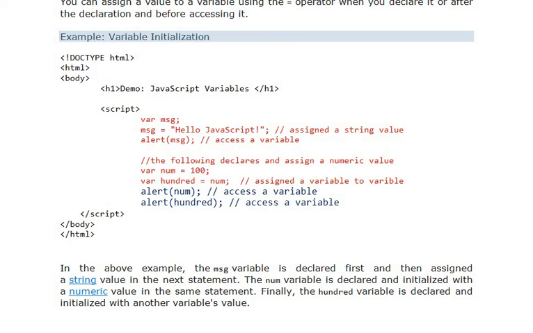So in this, the msg is declared first and then is assigned a string value. In another statement, we have declaration and assignment together. We use the term initialization. Assigning a value at the time of declaration is initialization.